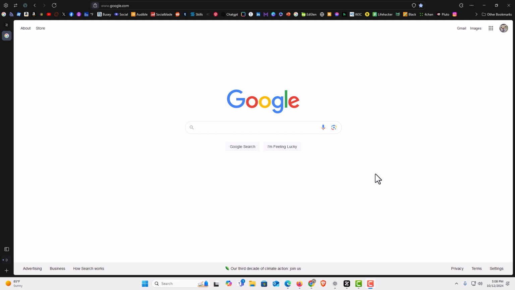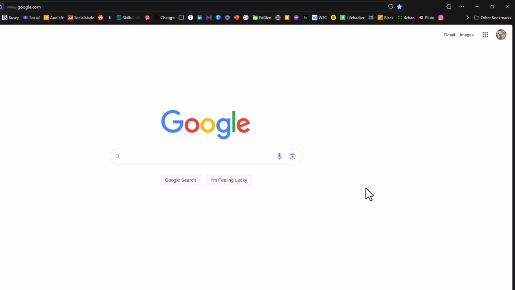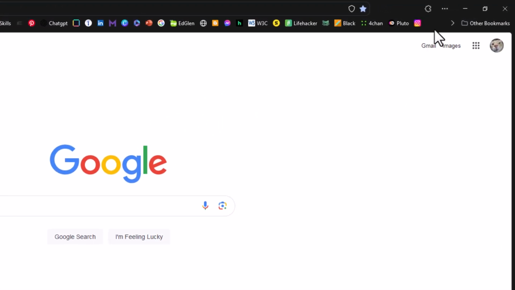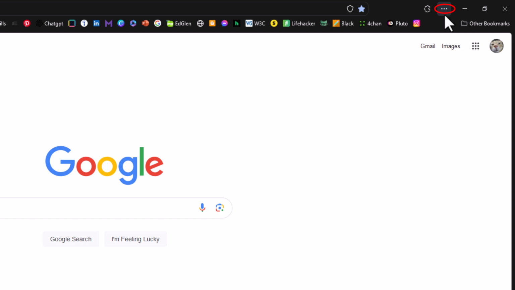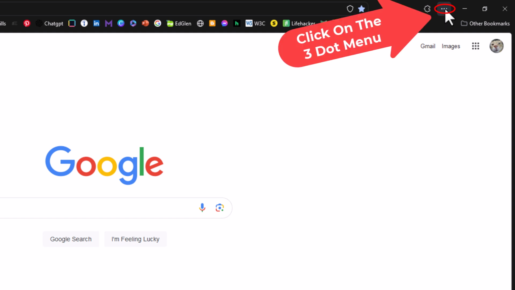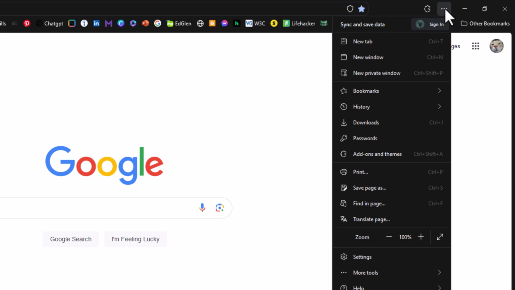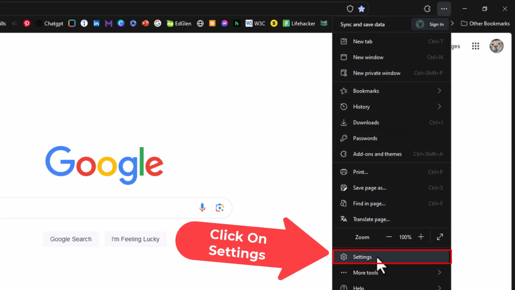To change your default download destination, it's very easy to do. You want to go off to the upper right hand corner, up to where you see the three-dot hamburger menu. You want to click on that. Then you want to go down to where it says Settings and click on Settings.